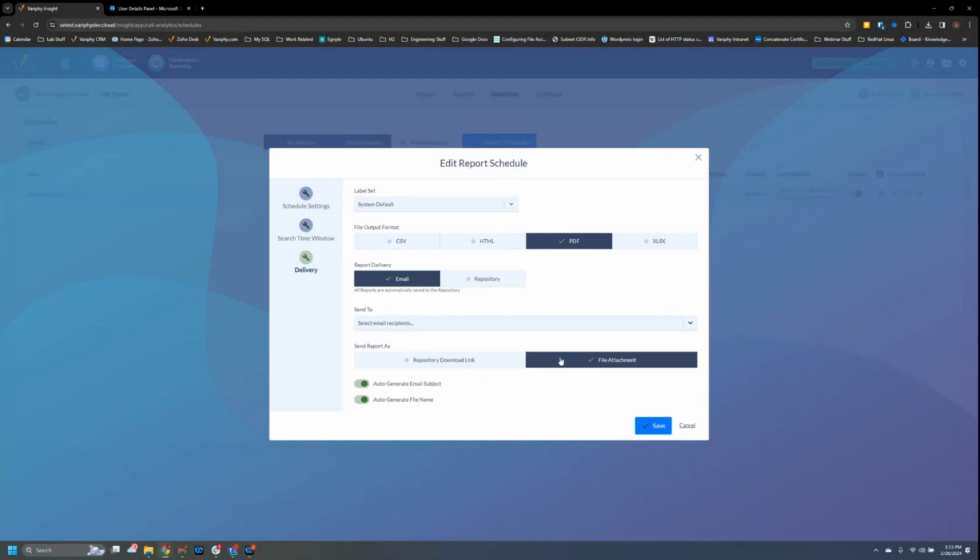Gives you the option. You can either send the report as an attachment, or you can use a download link from the repository. And the repository is basically just that, a repository of all the reports that have been run. Also, once it's run, you can download the report. I'll show you that in a second here. But if the file attachments are too large, instead of sending a big attachment over email, you can just send a link to the person.